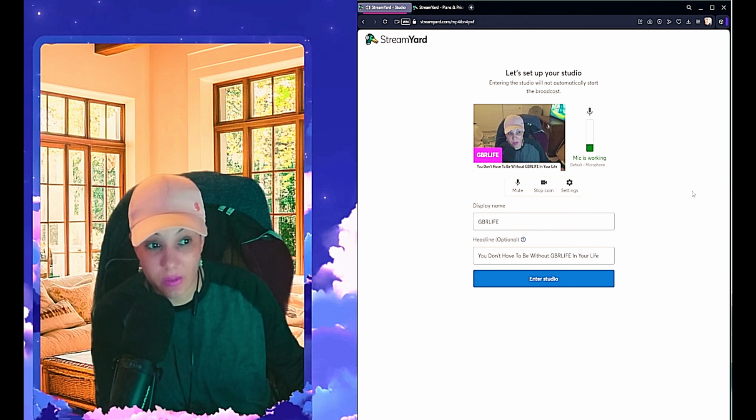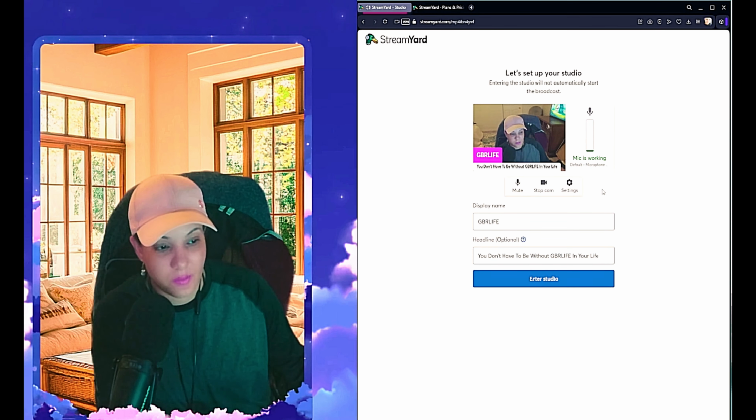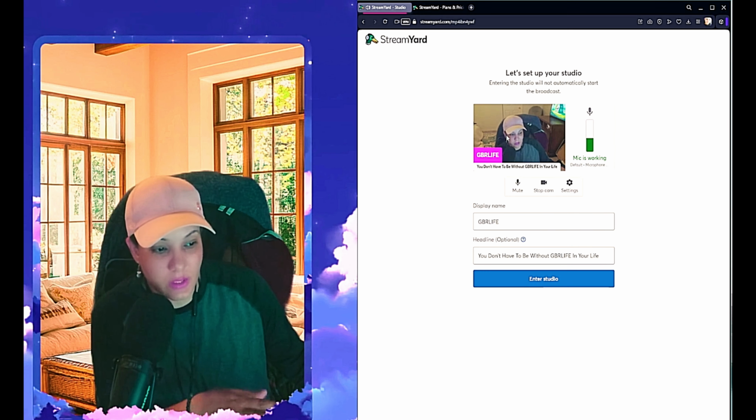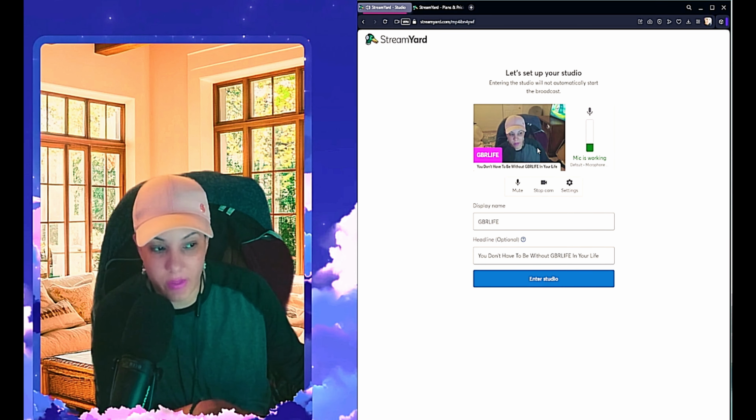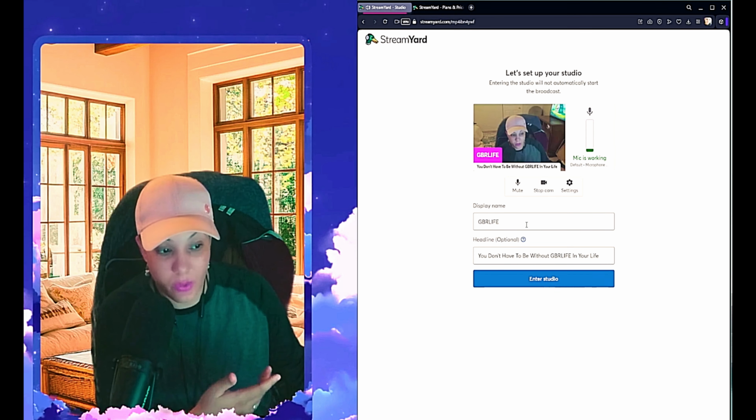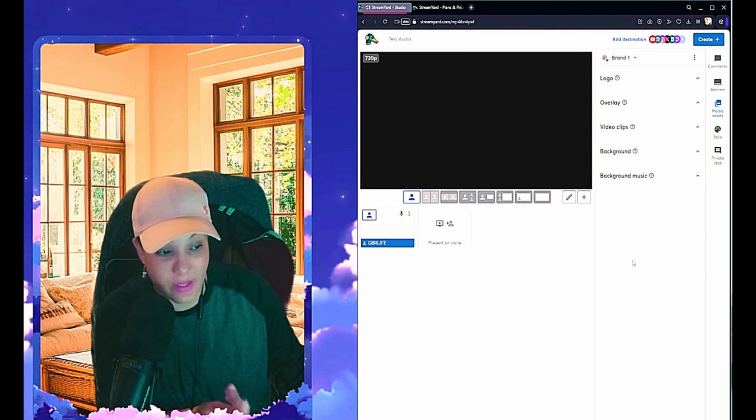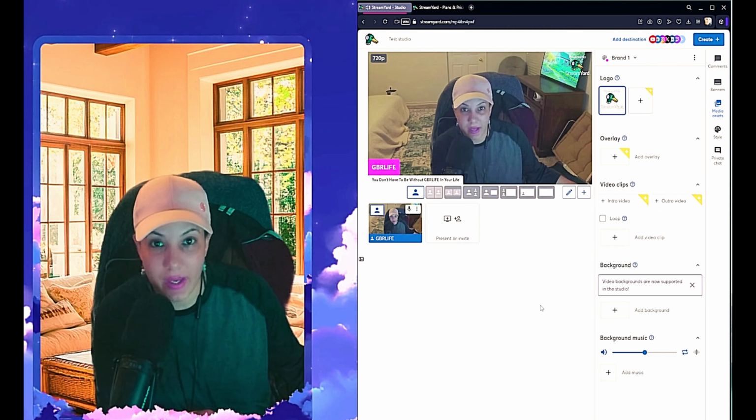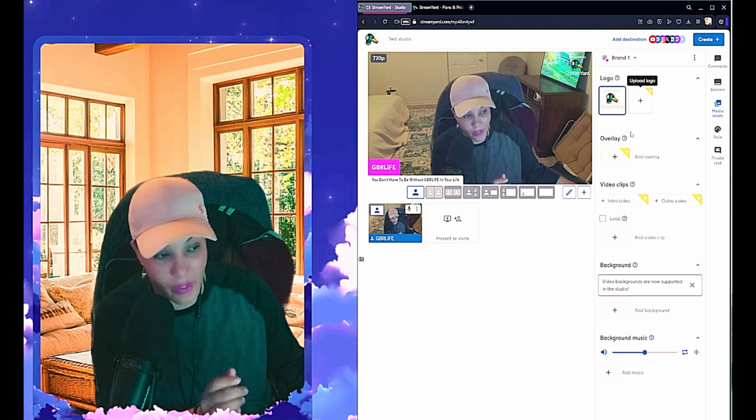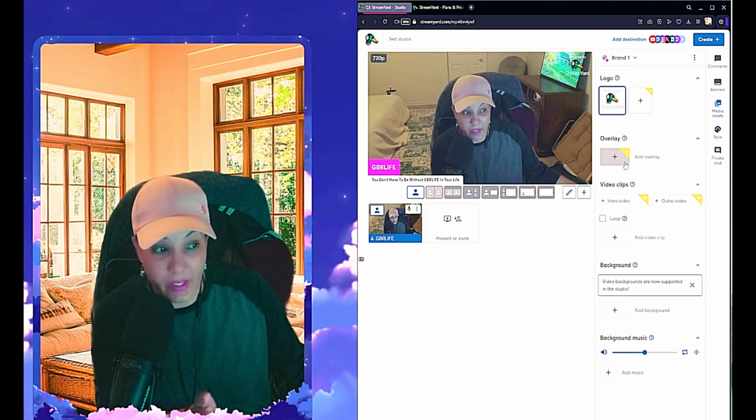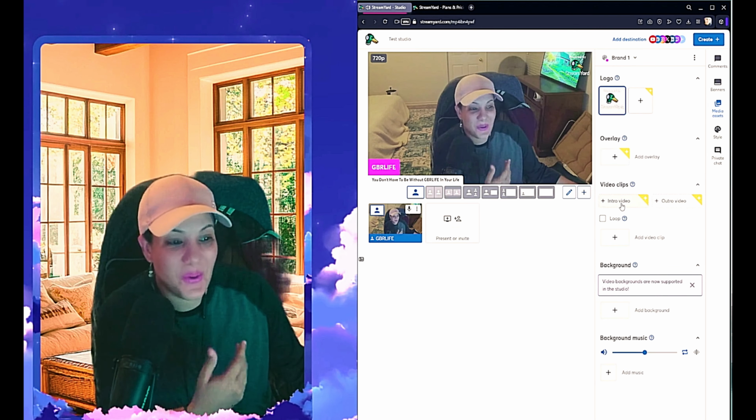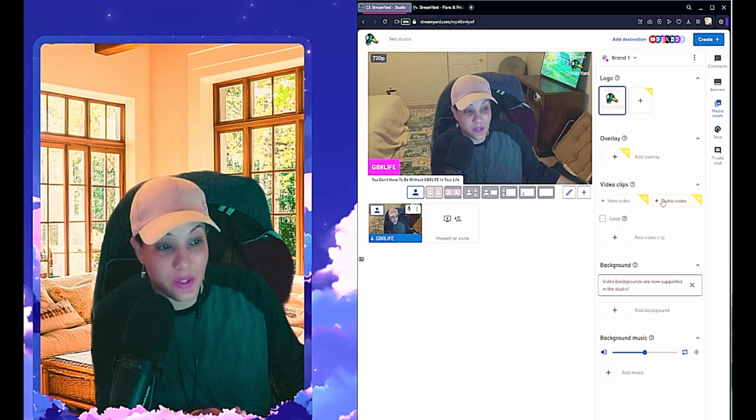So here you see inside of the test studio. Nothing spectacular. All this is showing you is what the video will look like, along with your display name and your headline. Now, if I decide to go ahead and select Enter Studio, here I am. And within this studio, you can see that you can add your logo, you have to pay for it, or overlay, you have to pay for it, or video clips, intro and outro.